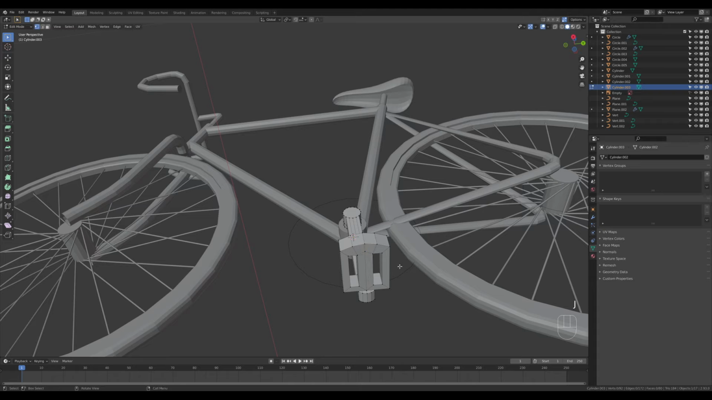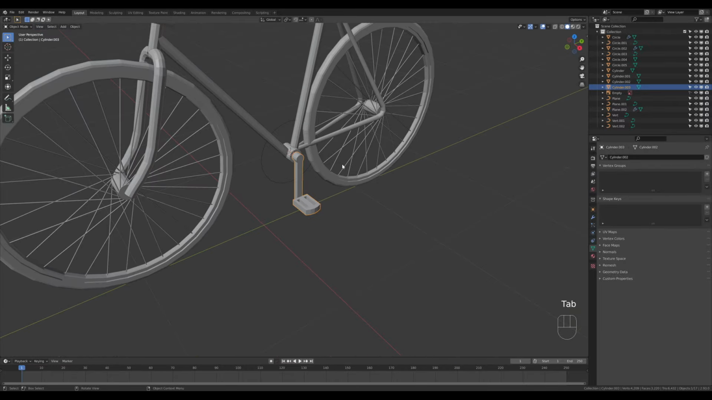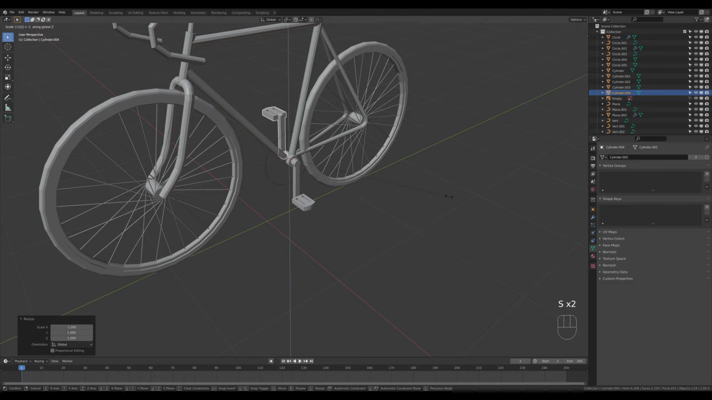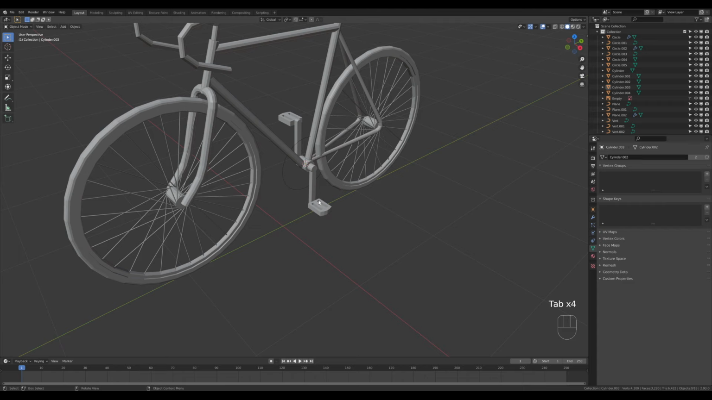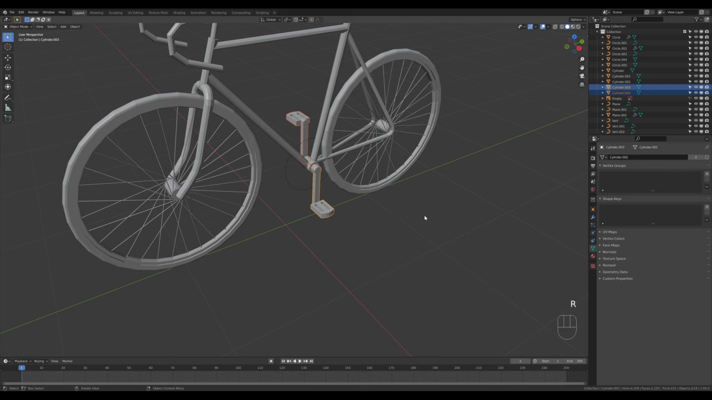Let's press J to join those. Okay, that's fine by me. And to make it on the other side as well, you can just press Alt D and then SX-1 and SZ-1 as well. This way you have the same object, a linked duplicate, but flipped on the other side, and you can use it like that.